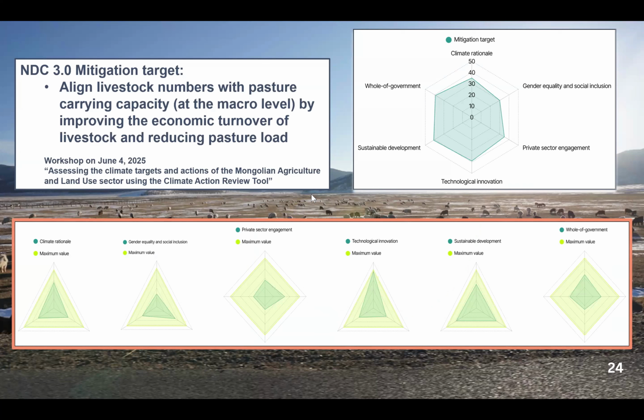A few days ago, we organized a workshop for assessing climate targets and actions for Mongolian agriculture and the land use sector using the climate action review tool. The main goal of this workshop was to invite relevant stakeholders, especially the provincial departments of environment and agriculture who participated in the survey, and also youth representatives, to inform and validate these CAR results to the participants on the agriculture climate targets for NDC 3.0, and to show CAR tool principles on how to define targets in an objective and measurable way.